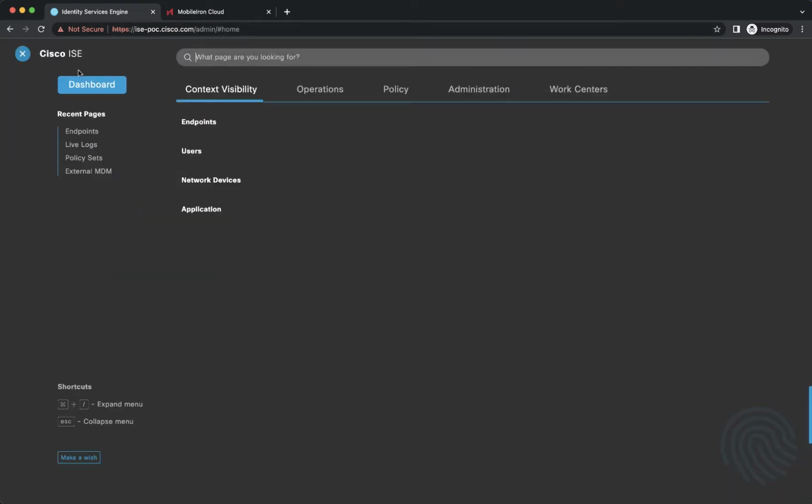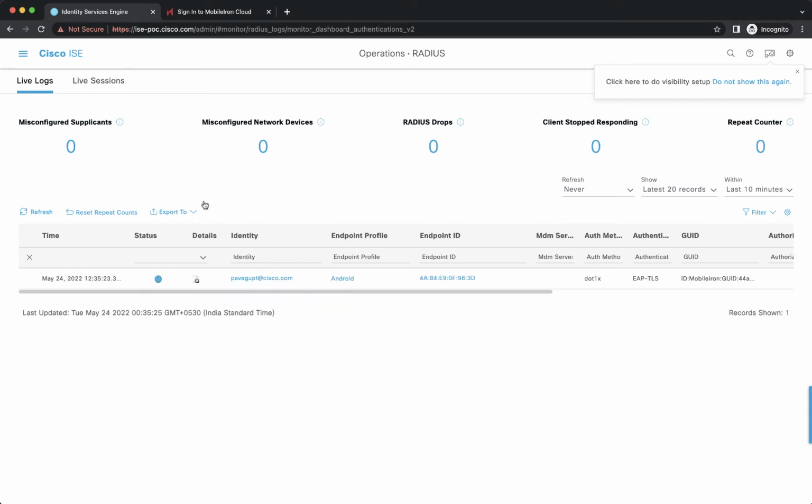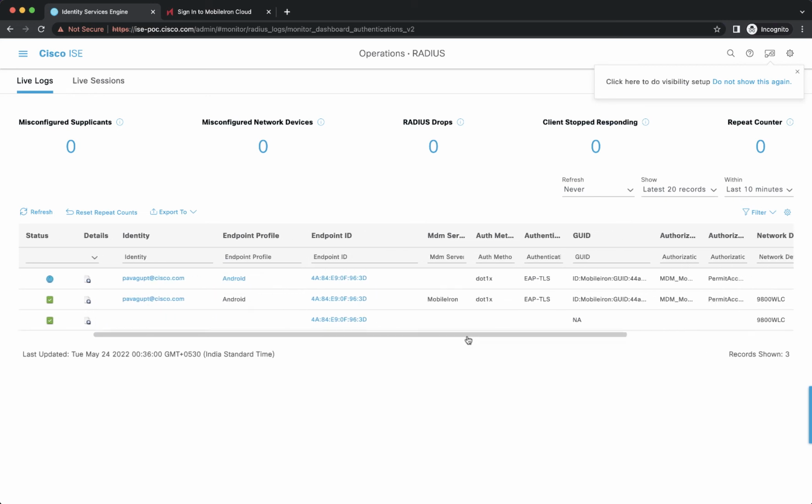Already logged into Cisco ISE 3.1. Let's look at the live log. Let's connect our Android endpoint over the network. Let's connect it, refresh the live log. As you could see, the Android device with Pavagupt as the username is connecting to the network over EAP-TLS, .1x. EAP-TLS, that is certificate based authentication.